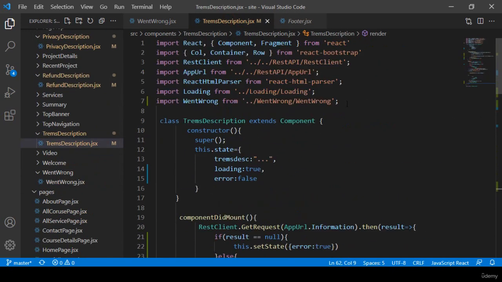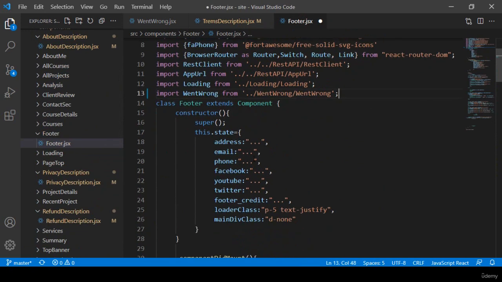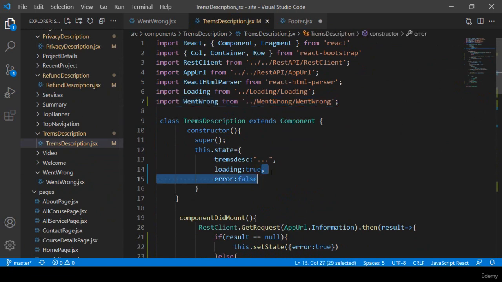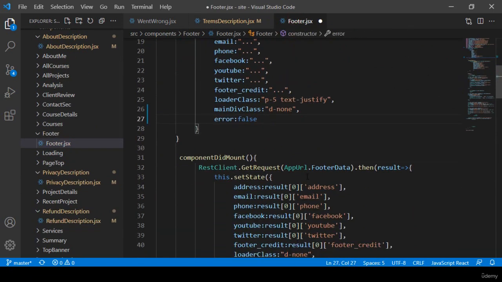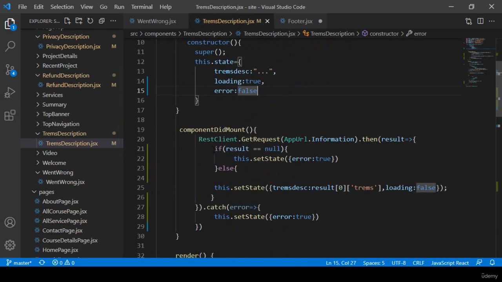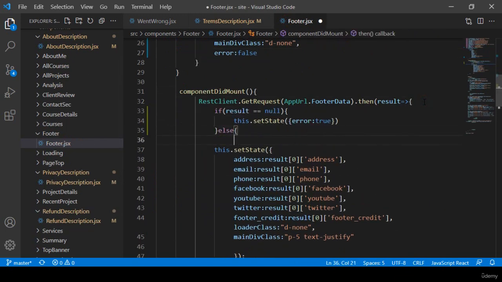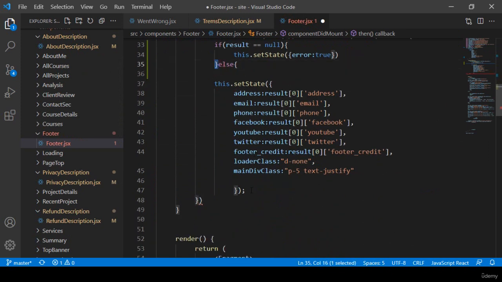Here I first want to copy it. I want to import this went wrong, and after this I want to take another property, error, which is totally fine. Then here I want to put another condition. Our condition will be the same as the if condition. I copy it, and after this result I paste it. Okay, so that is where our else will end, and after this it will end here.